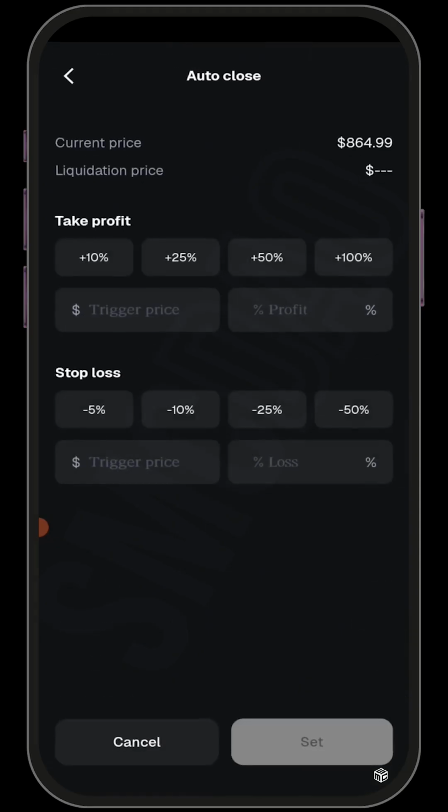So you can also set your take profit and your stop loss, right? I won't be going into that. We have a video where we explain how to set up OCO orders. So in that video, you can learn how to set up your take profit and your stop loss.